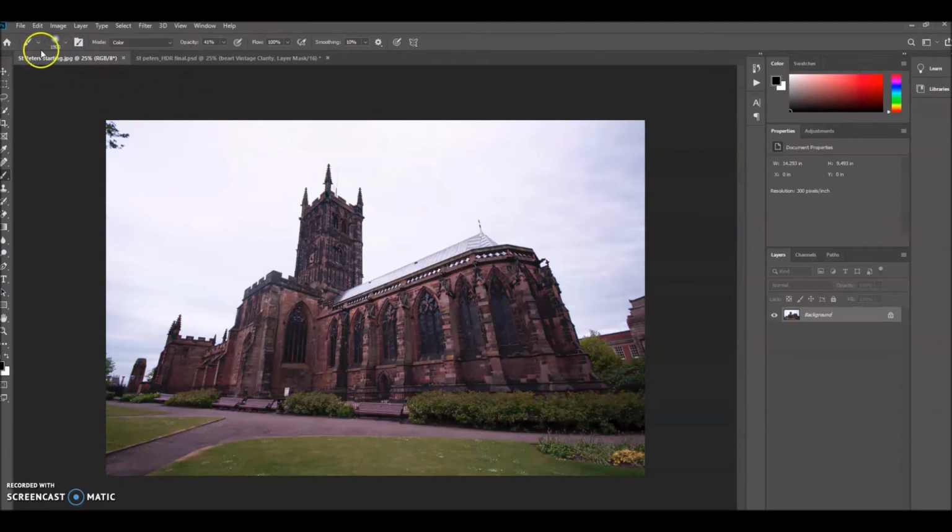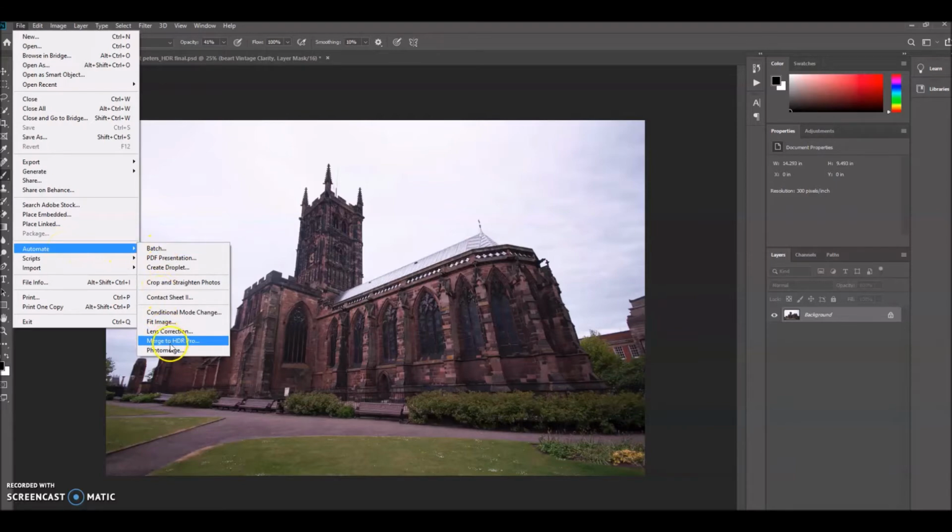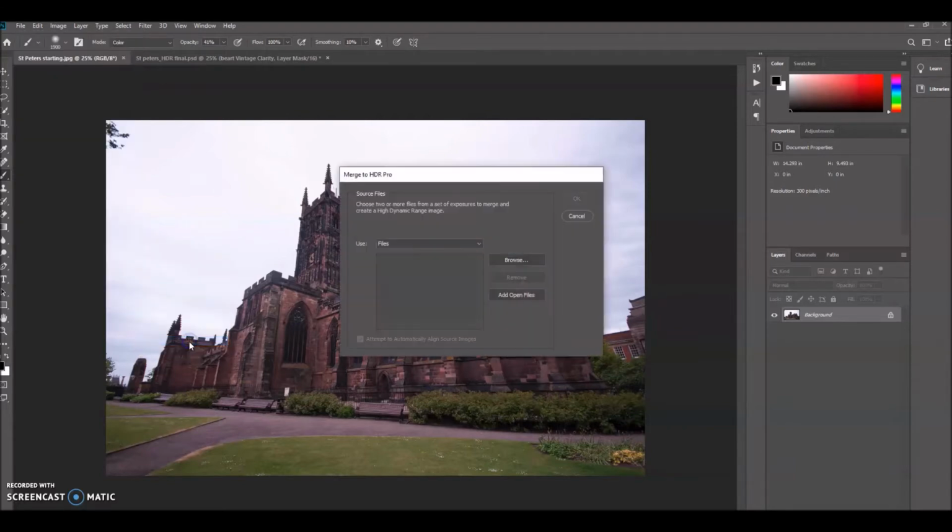What we're going to do is go straight up to the top to start with, and we're going to go to File, and then from File we go down to Automate, and from Automate you want to pick Merge to HDR Pro. Click on that, which will give us the dialog box where we want to find our bracketed exposures that we've taken to turn into our HDR shot.